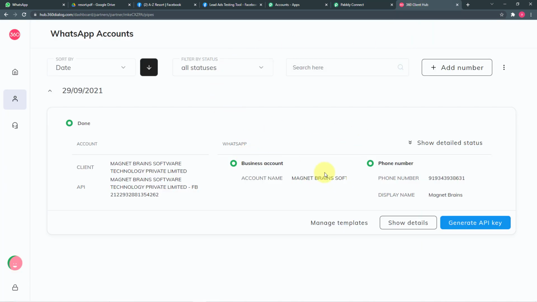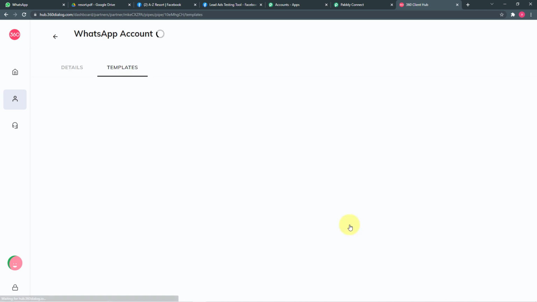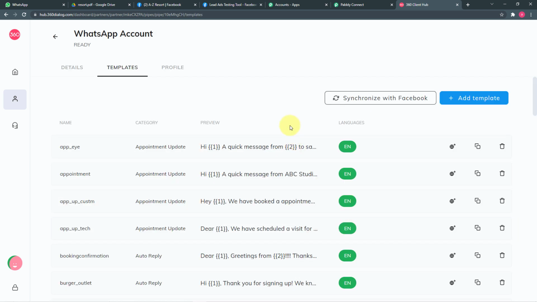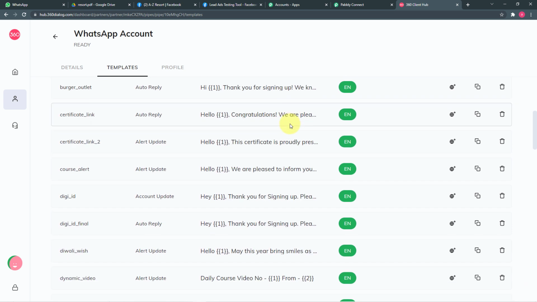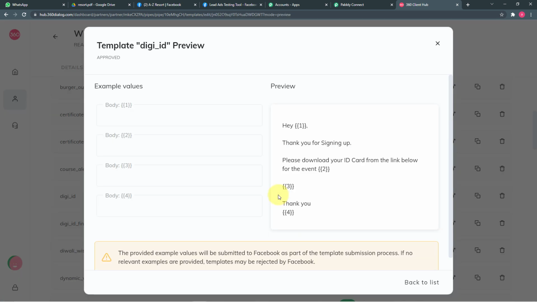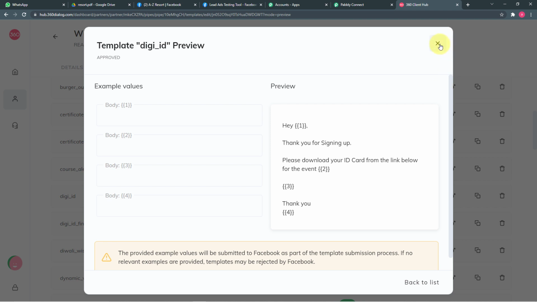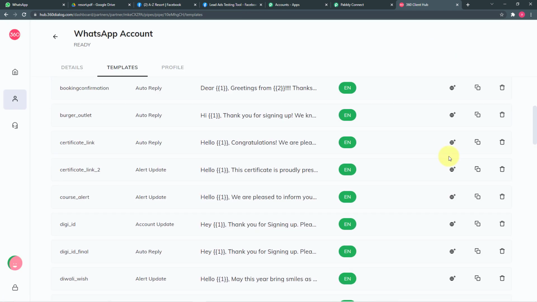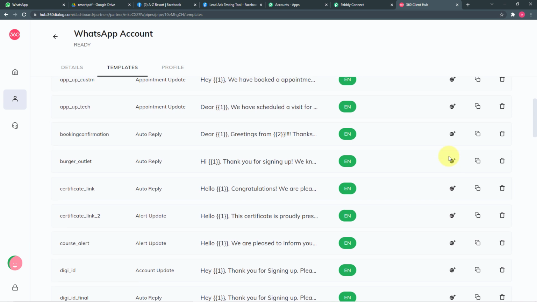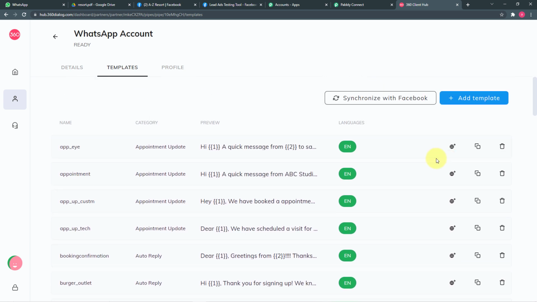So here I am in my 360 Dialog account again, and here I'm going to click on the manage templates option. So these are the message templates we have. Let me open one for you. So guys, message templates are nothing but the messages that we want to send on WhatsApp, right? To prevent spamming in WhatsApp, first you have to create a template here in 360 Dialog. Then after that you can use it.